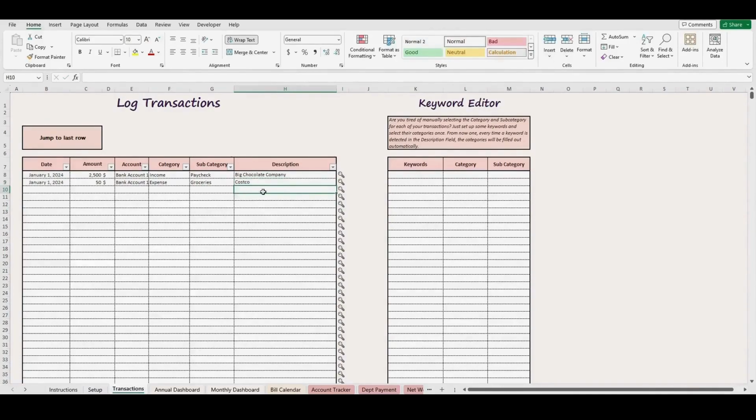So this is the traditional way of logging actual transactions, and if you would like to use the spreadsheet this way, you're absolutely free to do so. However, as I said, there is an option for some automation, so I am going to delete these entries and go to the keyword editor.